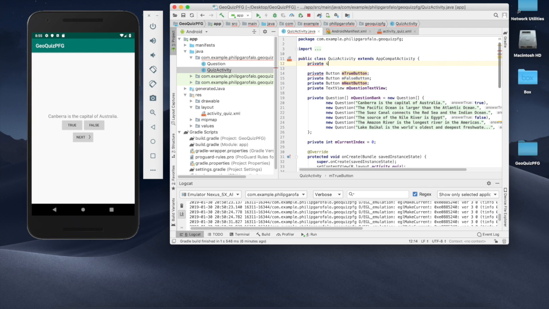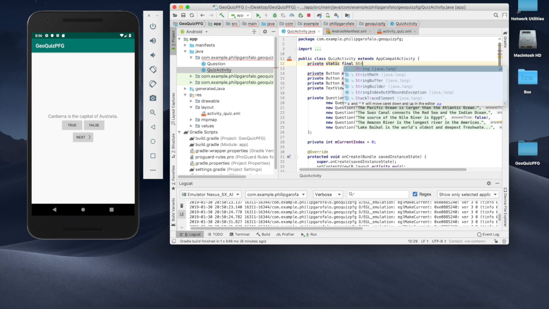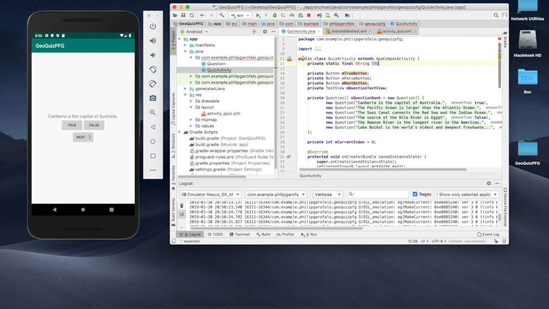It's static in that it doesn't need to be allocated every time we instantiate an instance of quiz activity. It's going to be common to all instances of quiz activity. It's final because we don't want this string to change. It's going to have the same value throughout the runtime of the app. It's a string, and its name is going to be TAG in capital letters by convention.